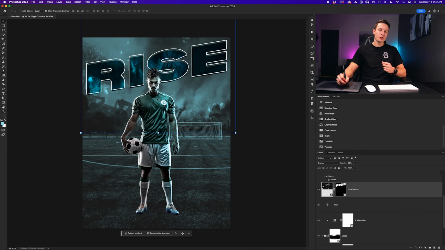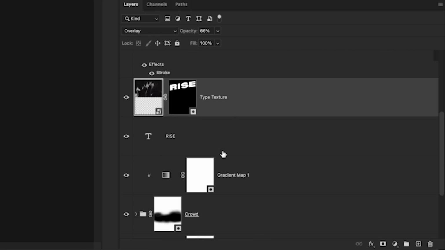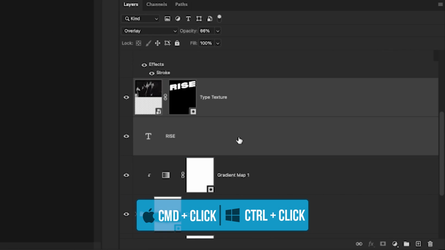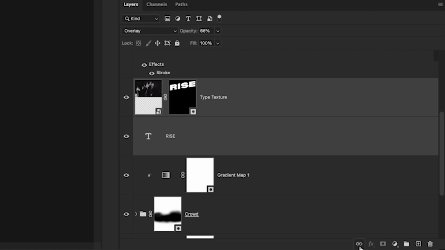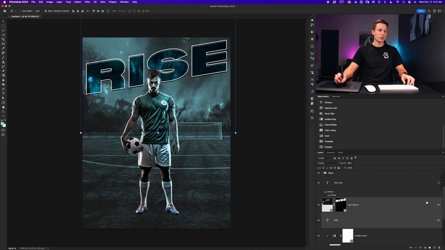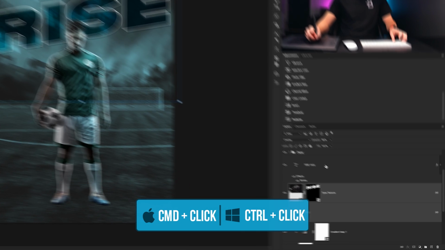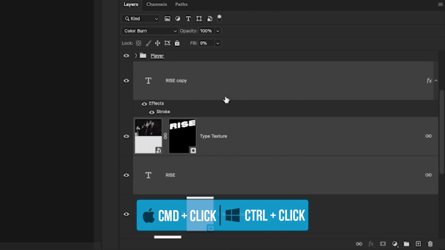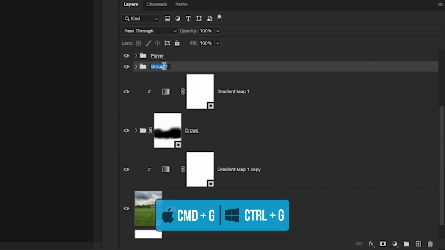Now the final thing I'll do before finishing up with this background text is just click on the texture layer, hold Command or Control, click on the Rise layer, and then I'll click on this link icon. So then that way both of these layers are linked, and whenever I move one, the other will be moved as well, so I don't need to worry about that. I'll then just go and group these layers just so they take up less space in my layers panel. Hold Command or Control, click that topmost text layer, press Command or Control G, and I'll call this group Rise text.